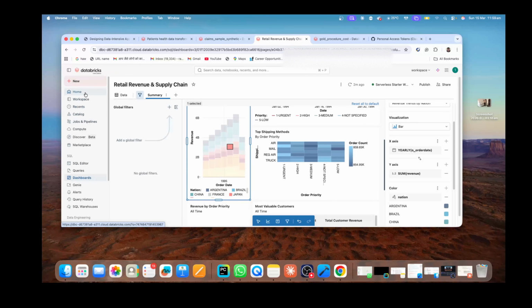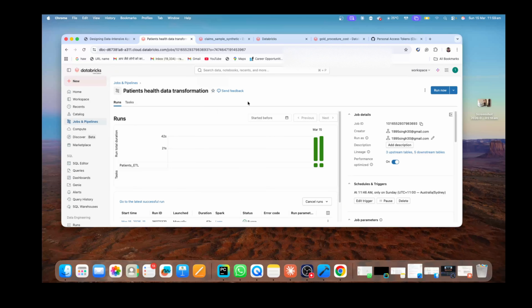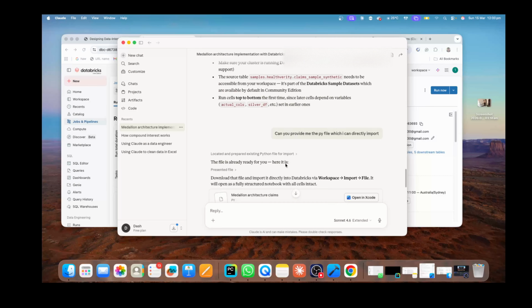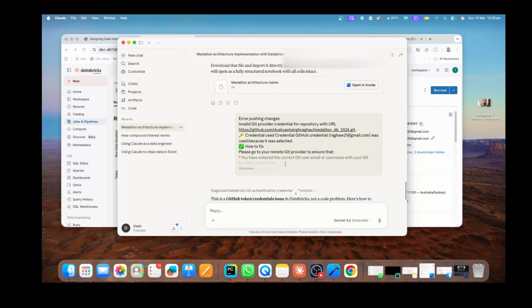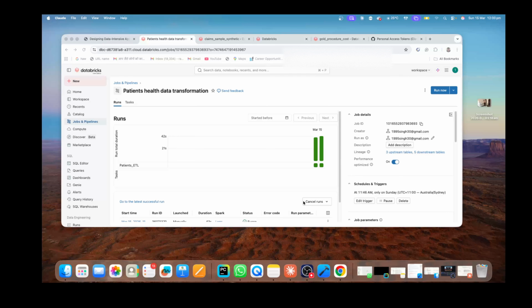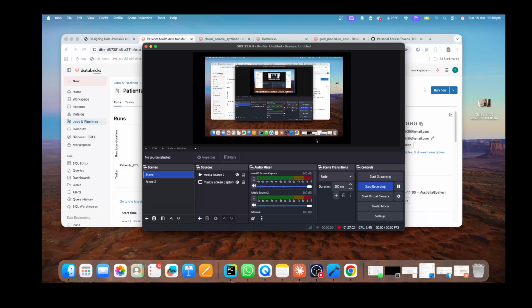So with this, I'm able to show you how time travel works, how you can actually use Claude to get the code, import it, and make the necessary transformations, even for the errors, these sort of things. I hope you guys like this.